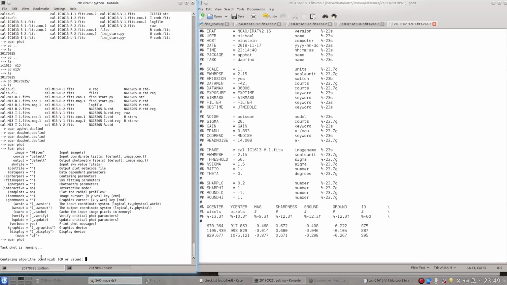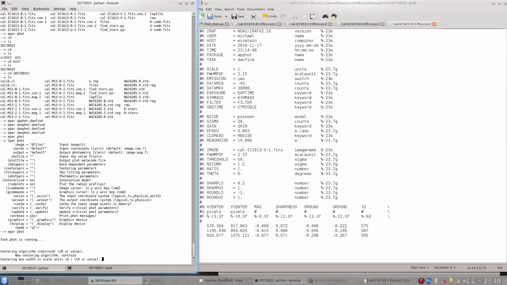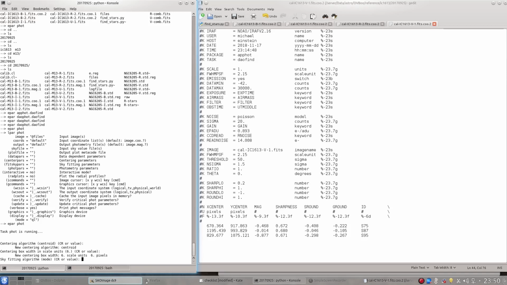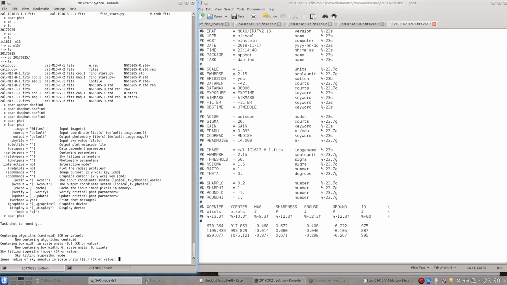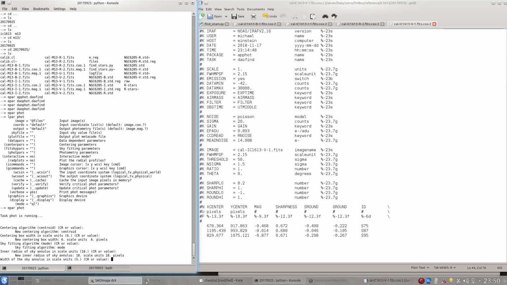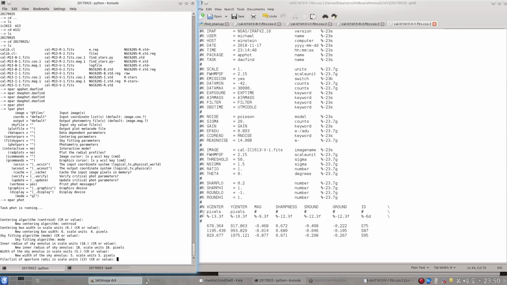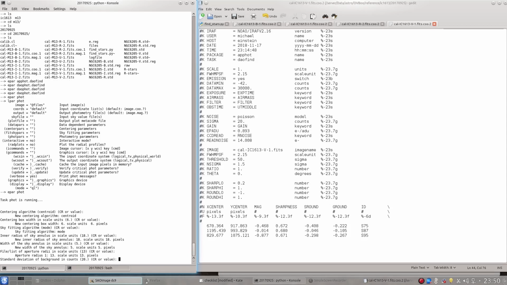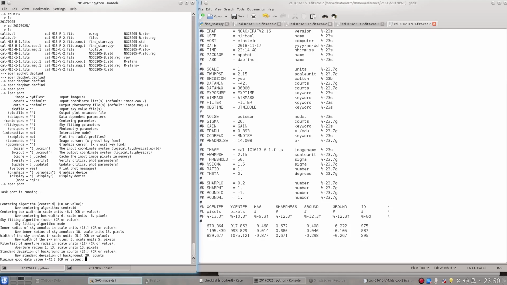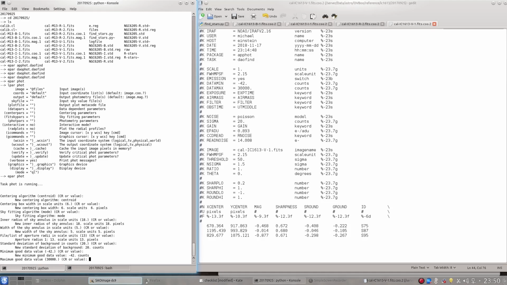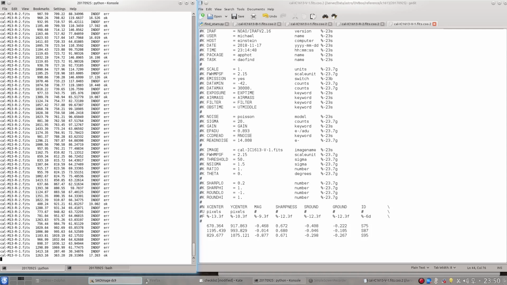And then it asks me a couple of questions. So do I want to use centering algorithm centroid? Yes. Should the centering box be around 6 scale units? Yes. Should the sky fitting algorithm be mode? Yes. Should the inner radius of sky be 18? Yes. Should the width of the sky analysis be 5? Yes. Should the absolute radii, should that be 13? Yes. Should the standard deviation be 20? Yes. Minimum 42, maximum 30,000? Yes. And then we get a long list of photometry that we get.